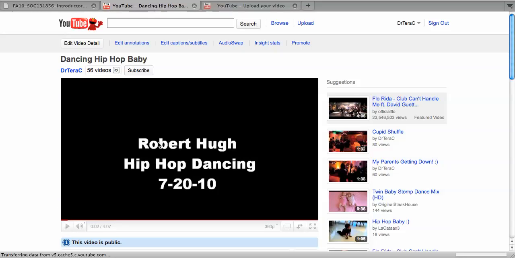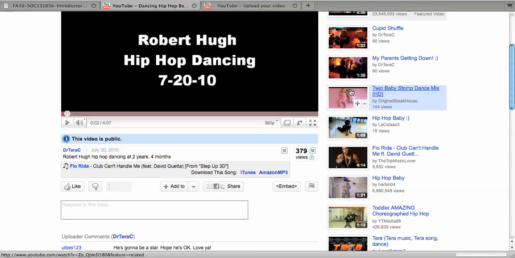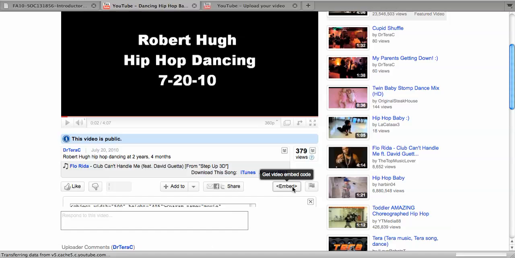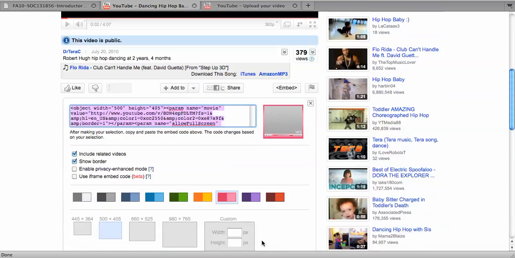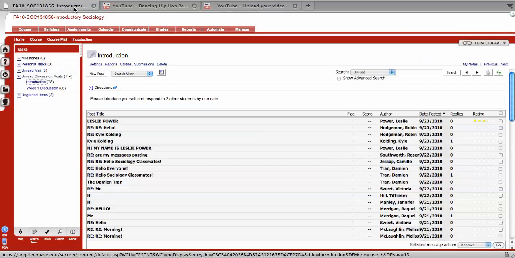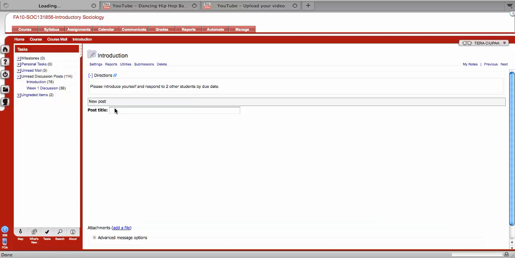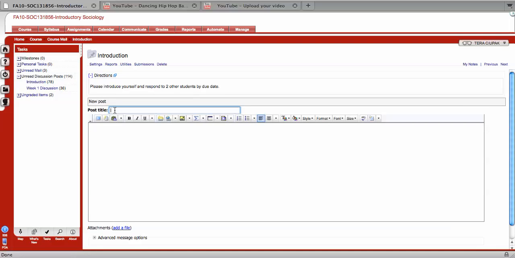Once you have it uploaded, you can go to the actual page that it's on, and then you can click embed, and then you can select your color if you want a border, so show border. I don't like to include related videos. And then you can choose the size that you want, and then it creates this HTML source code. So you highlight it, and then you copy, and then you go over to our discussion board where you create your new post. And if you're using Safari or Netscape, you want to switch to Firefox to be able to see this source button.